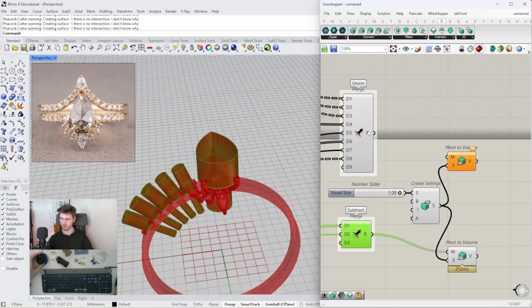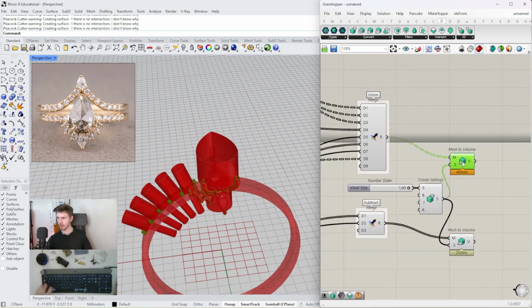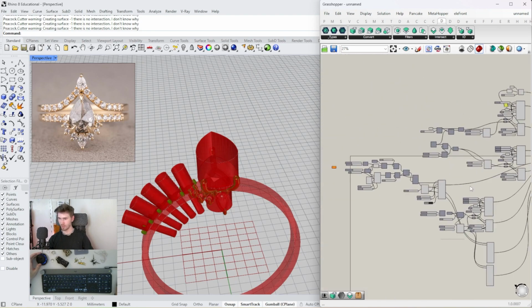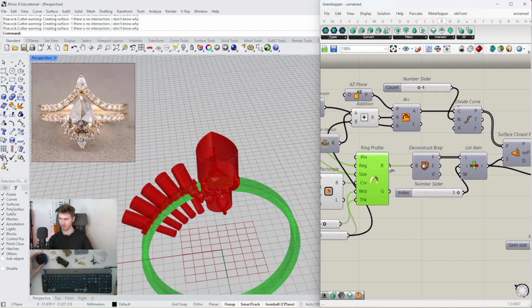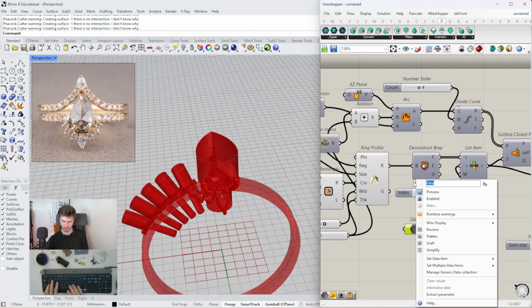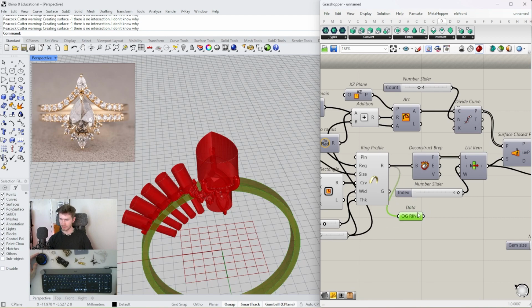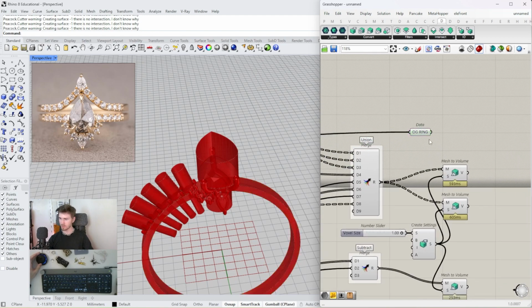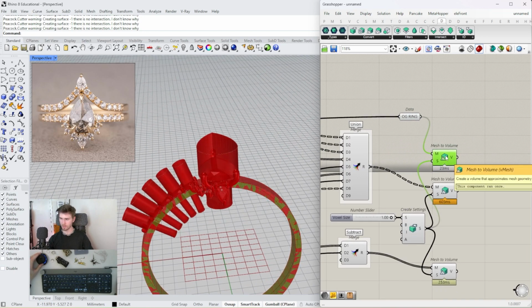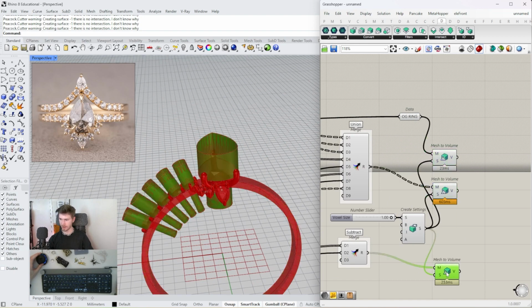And we'll take the merges here and plug those into the mesh input for both of these. We'll also want to create another one of these mesh to volumes for the original band itself, which we have here, the ring profile. So that's giving us a closed B-rep. So let's just use a data component to move this along, and this will be the original ring shape. So we can plug that in, and now we have the ring in our hand. So let's zoom out and pull that over to the mesh to volume, and we can plug this in as well. So now we have volume of the ring, the additions, and the subtractions.